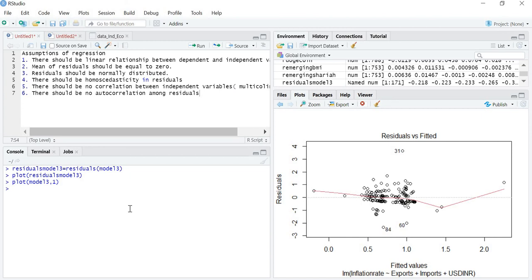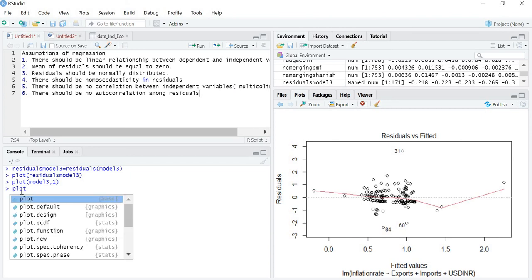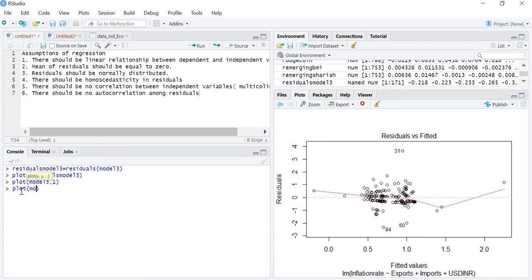Now there is one more way to plot the same graph. I can write plot model 3 only and then press enter 2 times. Now if I press enter 2 times, I am going to get the same plot. So in these 3 ways you can test whether there is a linear relationship among dependent variables and independent variables or not. So in this graph we can see that there is not a linear relationship. So my first assumption is not fulfilled.